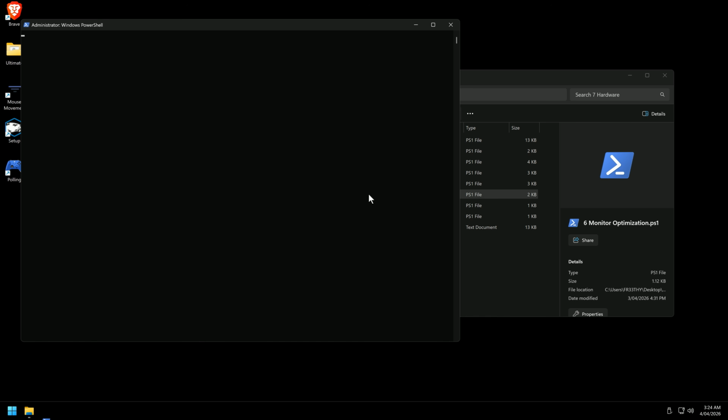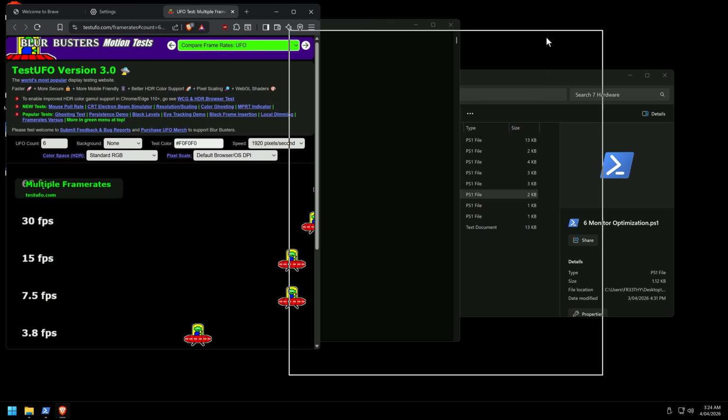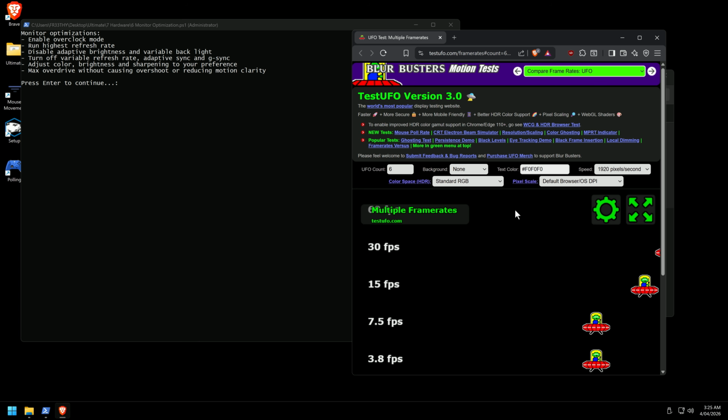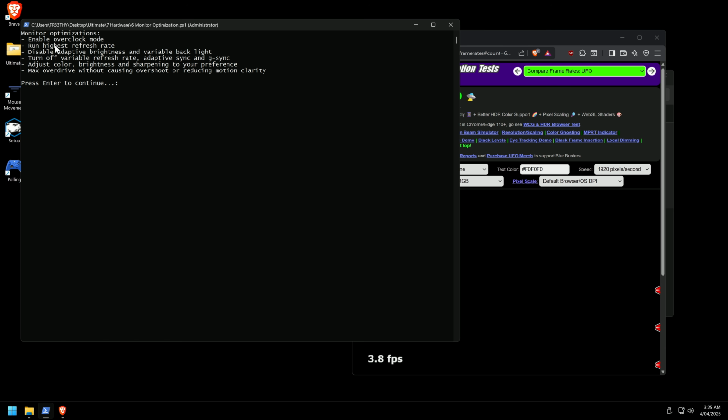Now, monitor optimization. This is not so much for OLED displays, but if you have an IPS or TN panel, follow the top UFO with your eyes and look at setting the overdrive higher to get lower latency. On BenQs, it's called AMA Premium, I believe, but make sure you're not getting any blur. So obviously at the moment I'm using my pass-through capture card, so we don't have the high frame rate. But yeah, play around with your monitor settings, run the highest refresh rate, enable the overclock mode if you can, disable adaptive brightness and variable backlight, turn off variable refresh rate, adaptive sync and G-Sync if you really are after the lowest latency. If you're after a more smooth game, sure, leave them on, but if you're after the lowest latency, you want those off.